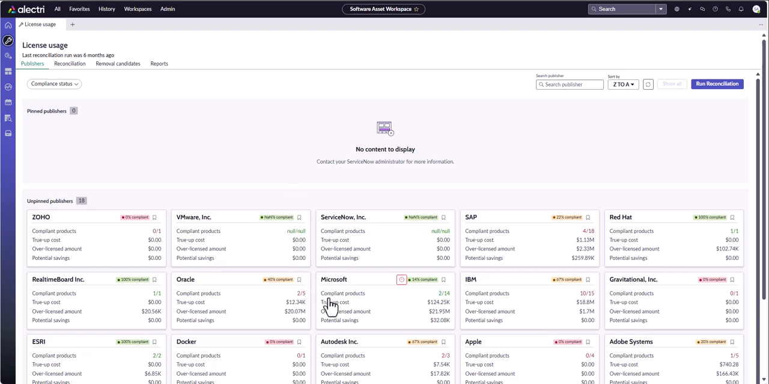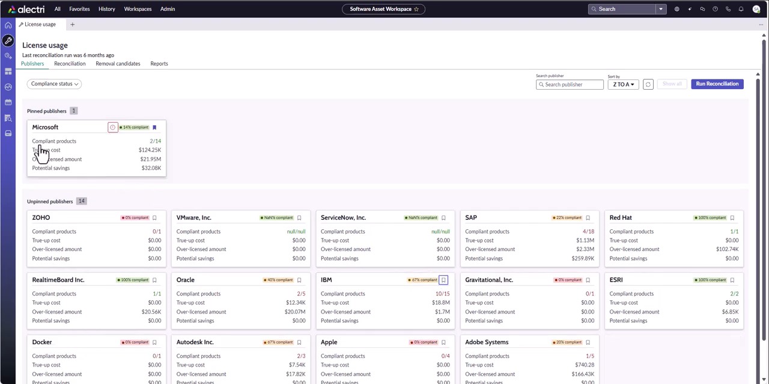Let's focus in on Microsoft. You can pin that to the very top. And some attributes you're going to see within this card view is the number of compliant products that you have within that publisher stack, the anticipated true-up costs, which is the cost that you have to pay to be whole from a licensing perspective. Do you have any over-licensed entitlements that are sitting on the shelf unused? And are there any potential savings opportunities to drive that true-up cost further down?